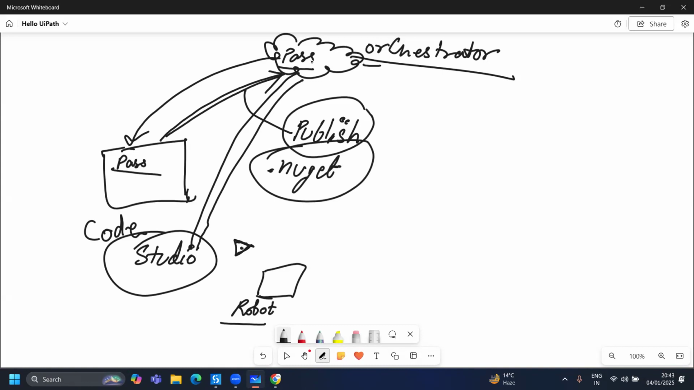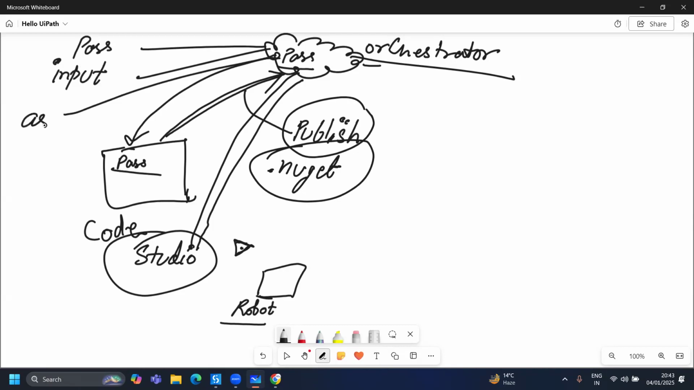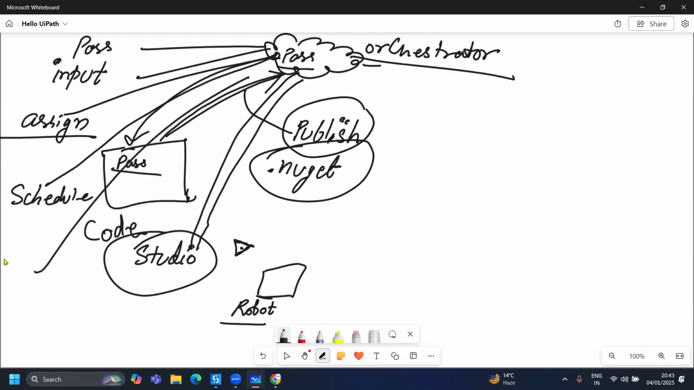Now remember, what is the functionality of orchestrator? Orchestrator can store your passwords. Orchestrator can store your input data which you want to process in this code. Orchestrator can assign users, assign robots, assign anything, whichever. Orchestrator licensing is also assigned there, right? Orchestrator can schedule, it can monitor, also which got failed, which got passed, which robot is running on which machine, like this. We will come to the machine and robot concept also, don't worry about that.